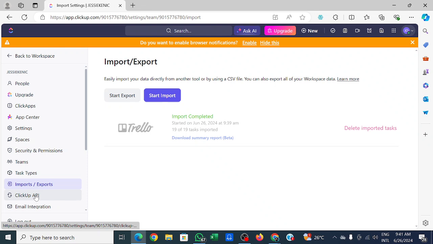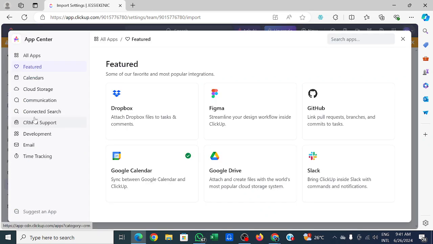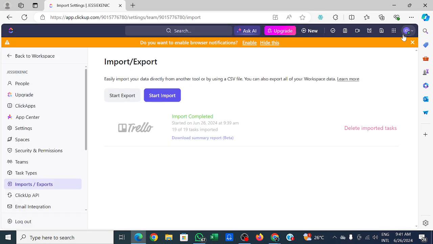Let me explain here. Like I told you, whatever you do not have on this workspace and you need to get, you go to the ClickUp App Center to integrate whatever you do not have. This is ClickUp App Center. I've shown you before. If maybe you need this, you come here to integrate it into this workspace. You understand?